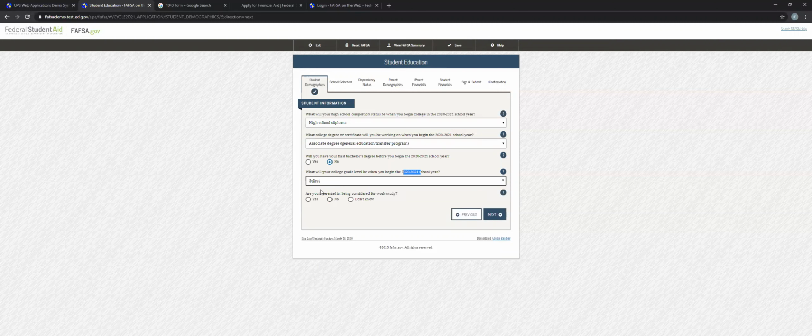Are you interested in being considered for work study? If you do, yes. If you don't, no. But if you are not sure, you can select don't know, but I recommend selecting yes, because you may get an offer, and if you like the job, you can take it, and if you don't like it, you can reject it.